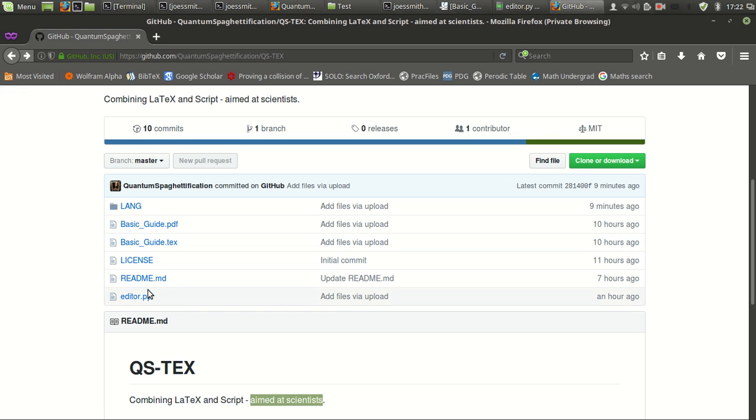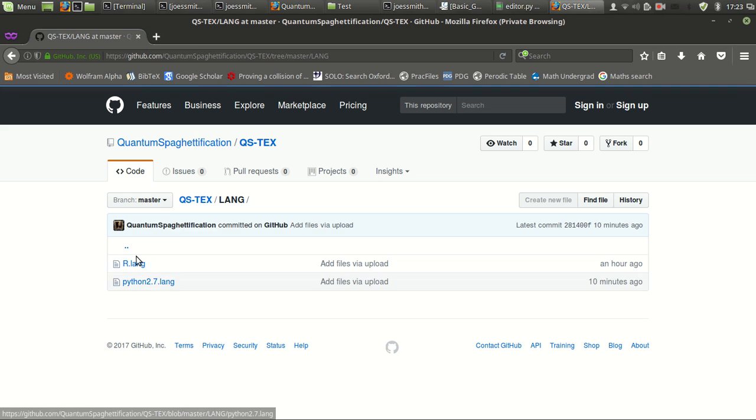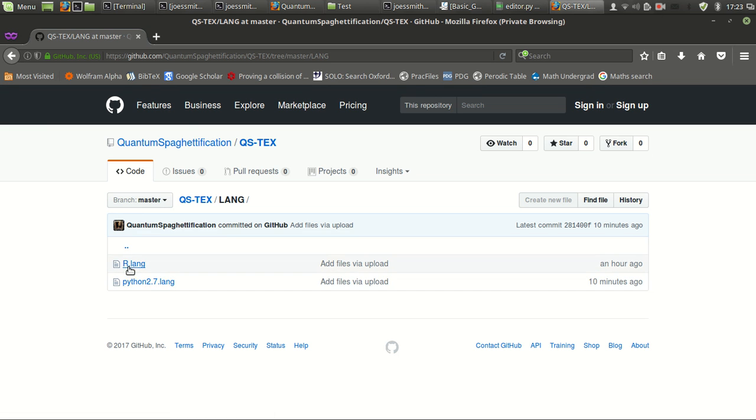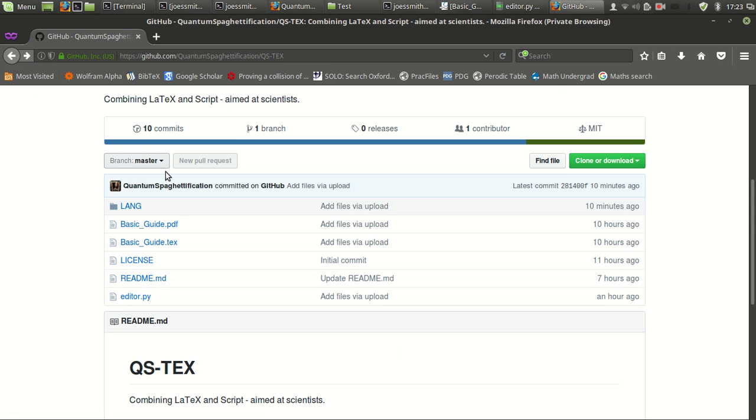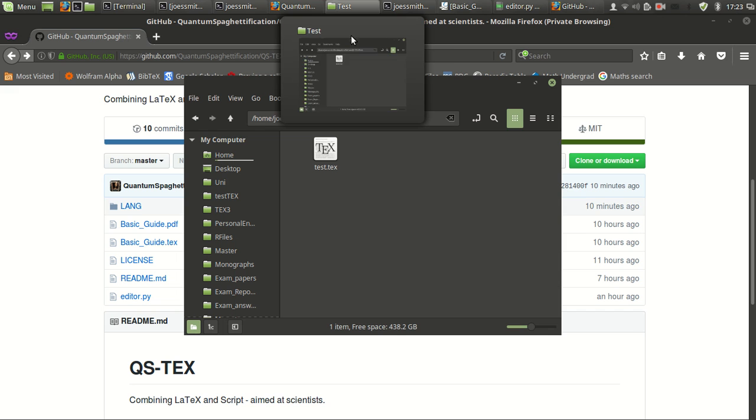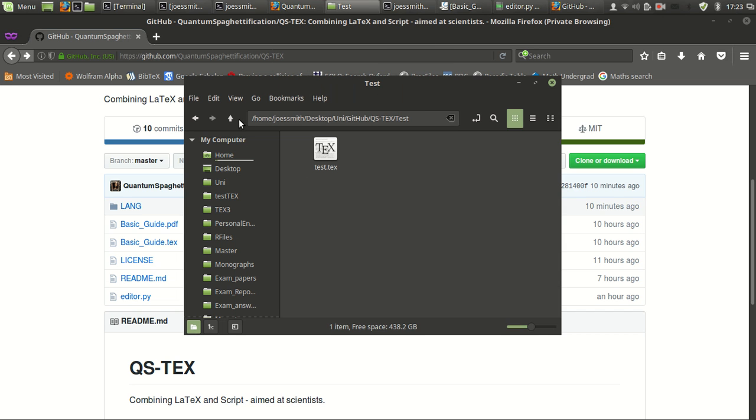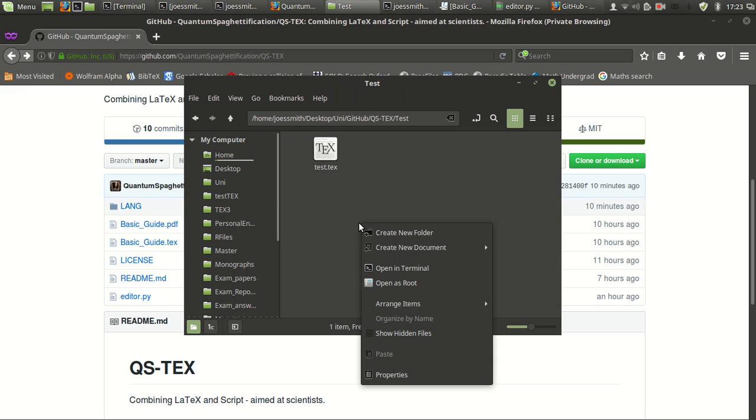To actually get this program to work, there are only two files you need. It's this editor.py and this languages file. This languages file contains just two languages: the r.lang and Python 2.7 lang. In the future, I hope to add more. So I'm going to paste those two files in.